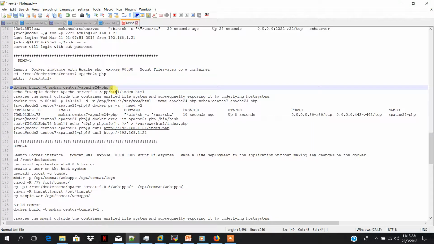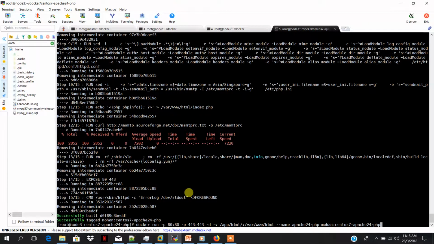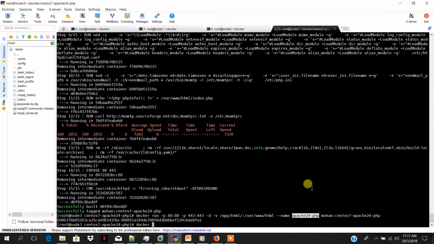Now let me kick off the container. So what I'm going to do here is create the mount outside the container and into the underlying host system. So this Docker run exposes port 80 into a container port, and exposes port 443 on the server to Docker 443. -d for detach, -v for volume, that I'm mounting app HTML to /var/www/html, in the name apache-2.4-php. So yep, launch the container now.